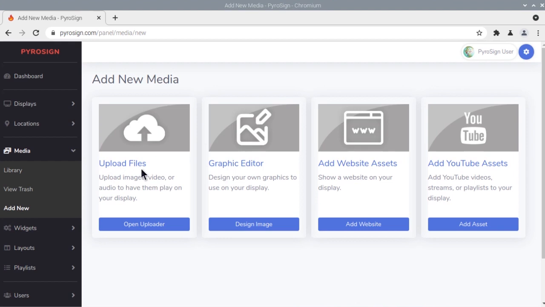First up, we have Upload Files. This option allows you to upload images, videos, documents, or audio files directly from your device. To begin, simply click on Open Uploader. This is ideal for adding media files that you've created or downloaded.